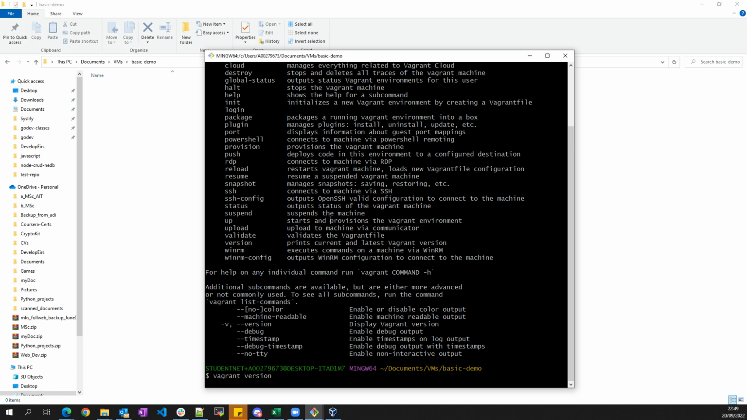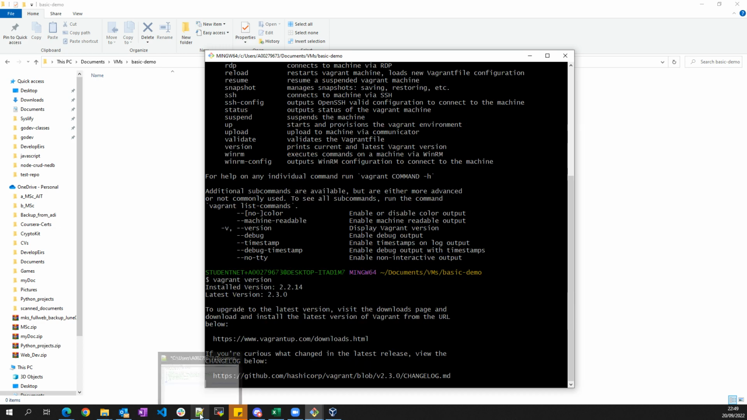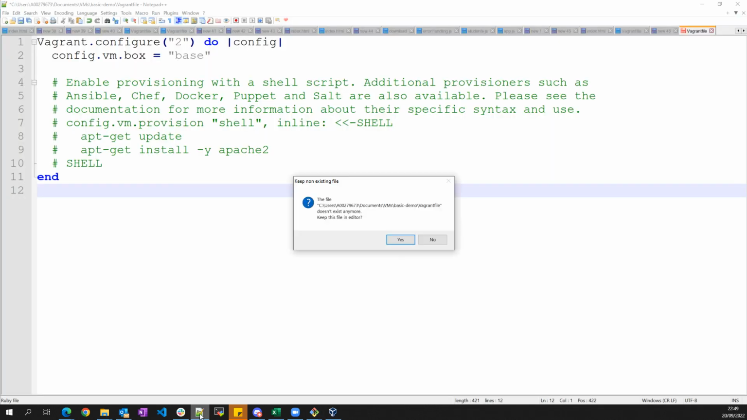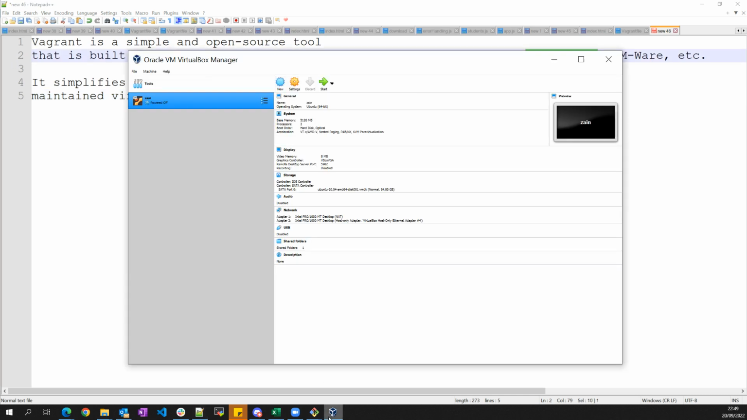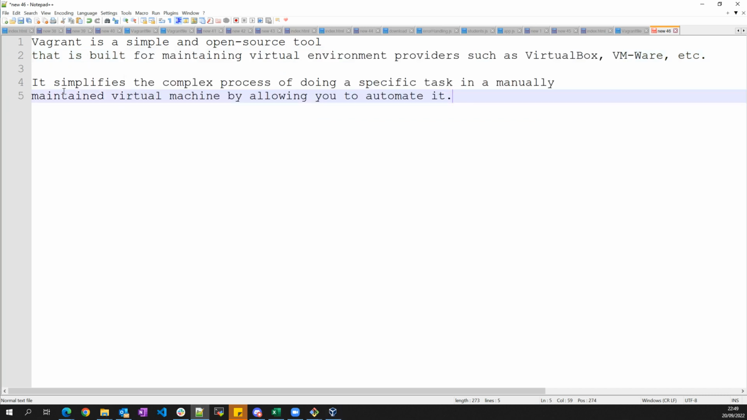While it's running, I can give you another quick introduction. This is a simple definition that I found on the internet. Vagrant is a simple, open source tool that is built for maintaining virtual environments such as VirtualBox. As I said, we can maintain it automatically using Vagrant, and it also simplifies the complex process of installing several tools.